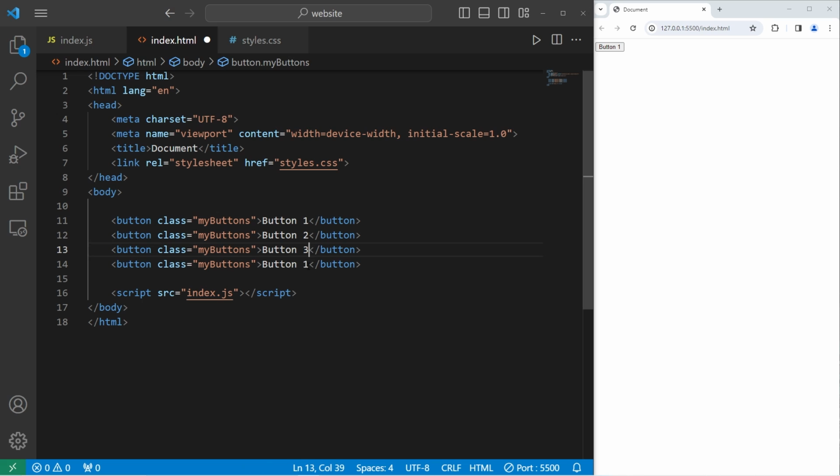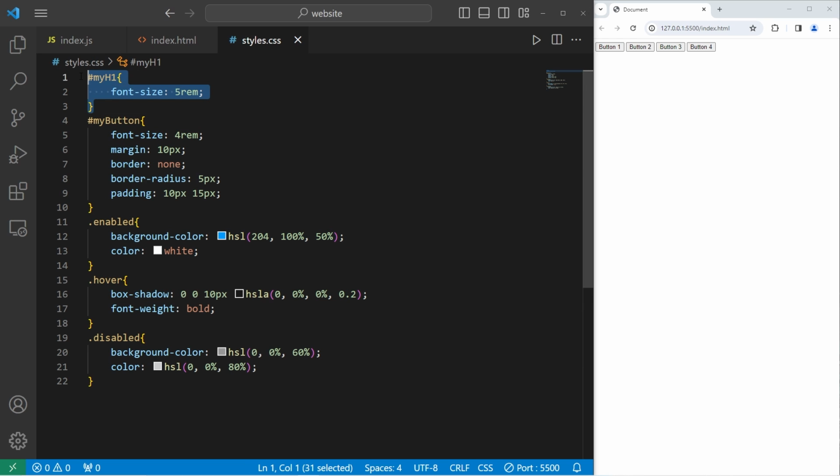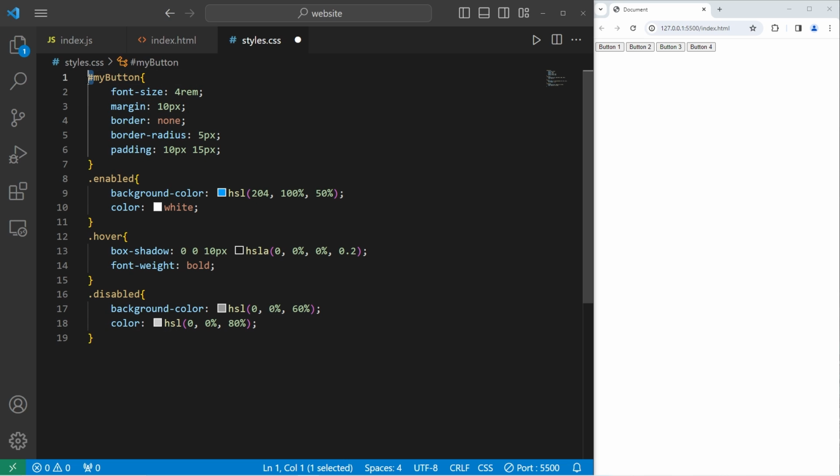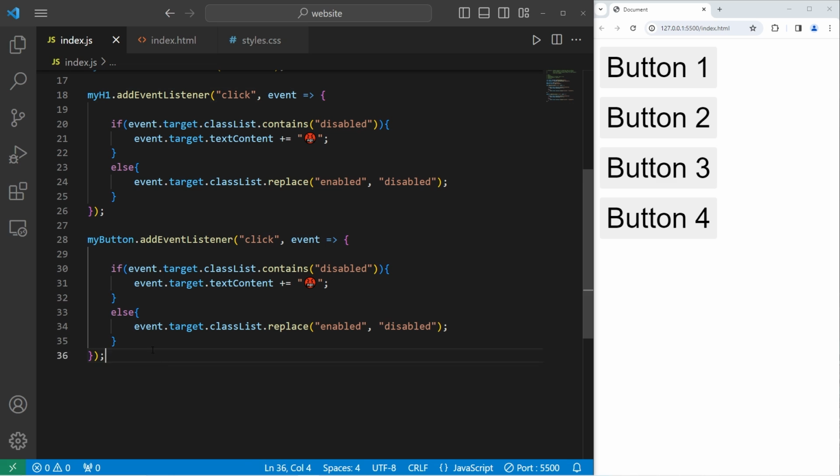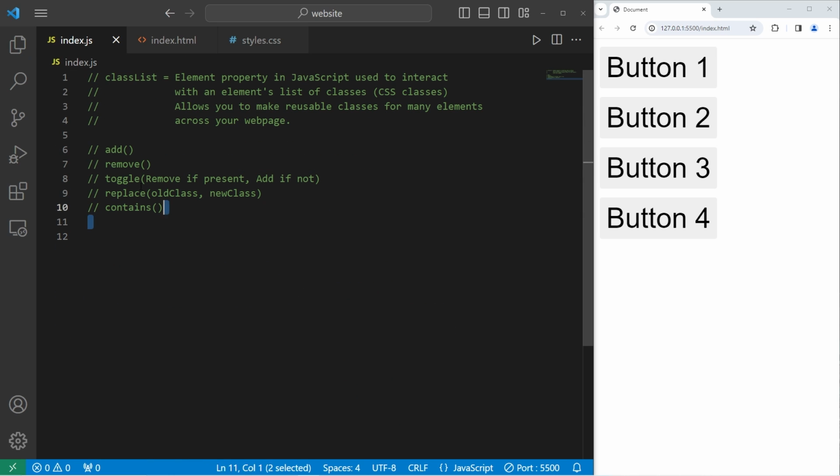Button 1, button 2, button 3, button 4. Let's remove the CSS from my h1, select the class of my buttons. Keep these 3 classes of enabled, hover, and disabled. Okay, let's eliminate all this code.